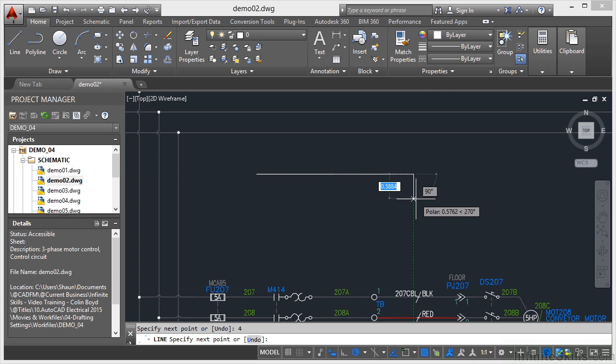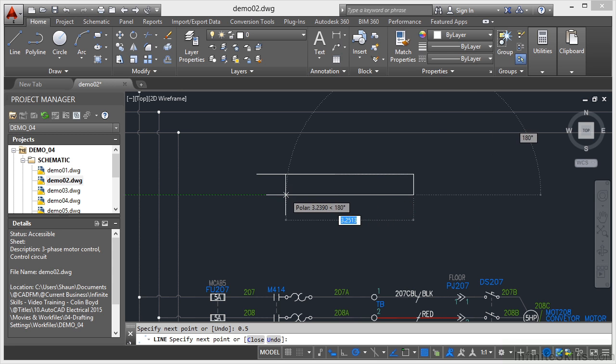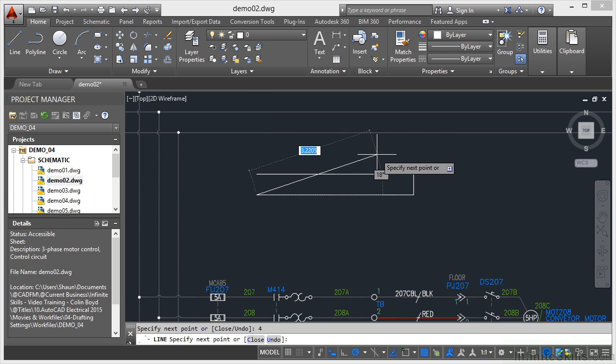If I come vertically downwards now, can you see how that polar's kicking in at the next polar tracking angle, which is 270 degrees in this case? And as I come down, I might only want that to be, say, 0.5. Press enter, and I'm getting exact distances and exact angles. So as I come along this way now, if I move that way at 180 degrees and type in 4 again and press enter, all I've got to do then is right-click, close the line, and I've got a rectangle. Okay, it's made up of separate line segments, sure. But each of those is drawn exactly at the appropriate degrees and the appropriate distance. That's what polar tracking is all about.